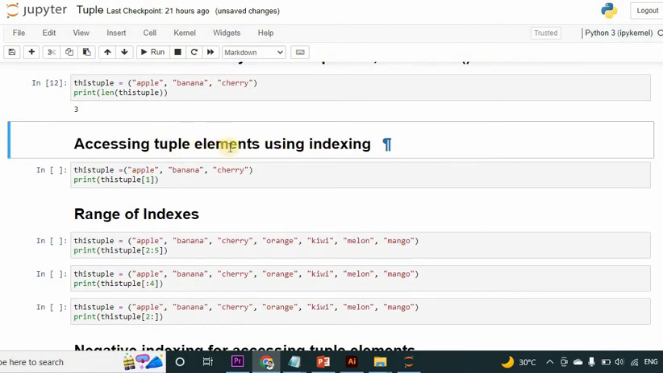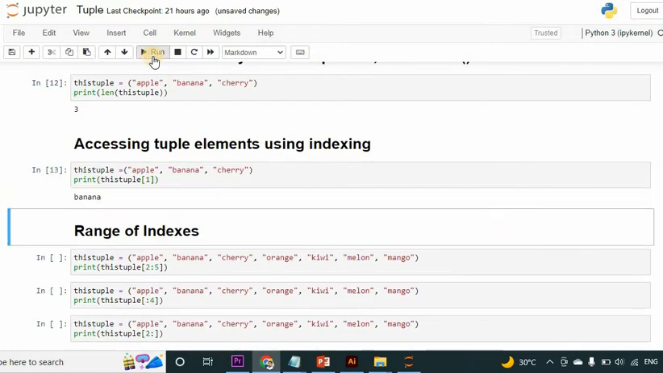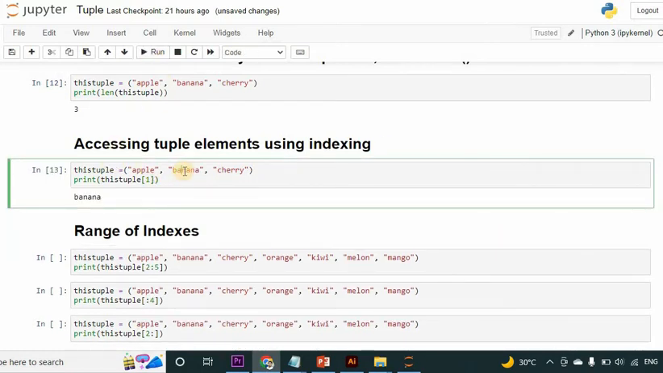Now accessing tuple elements using index. I have also told you about this in lists, and before the list, how we can use indexing by finding the values and accessing the values. So with the help of indexing we can use them. Here you can see these are our values. Now I'm going to print this one. If I run it, see, banana, because at index one there is a banana: 0, 1. That's why I got the result banana.